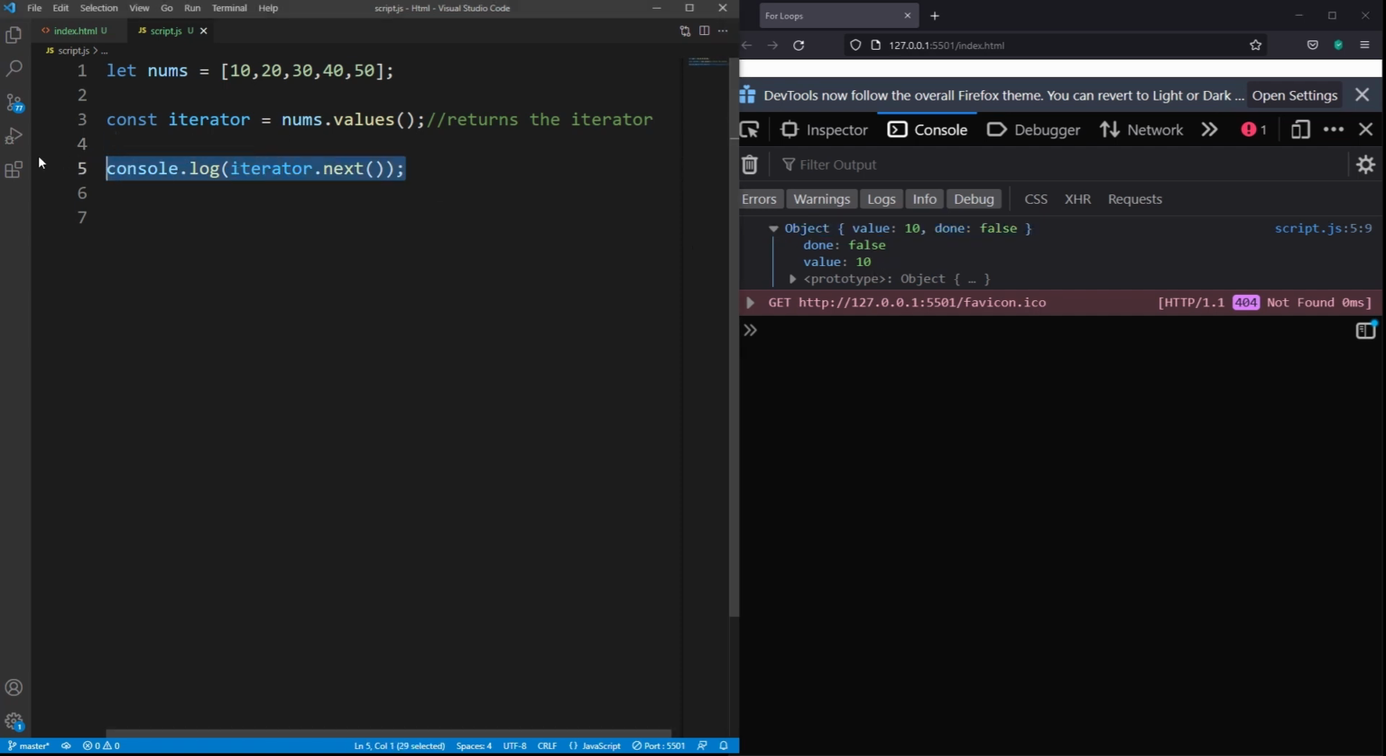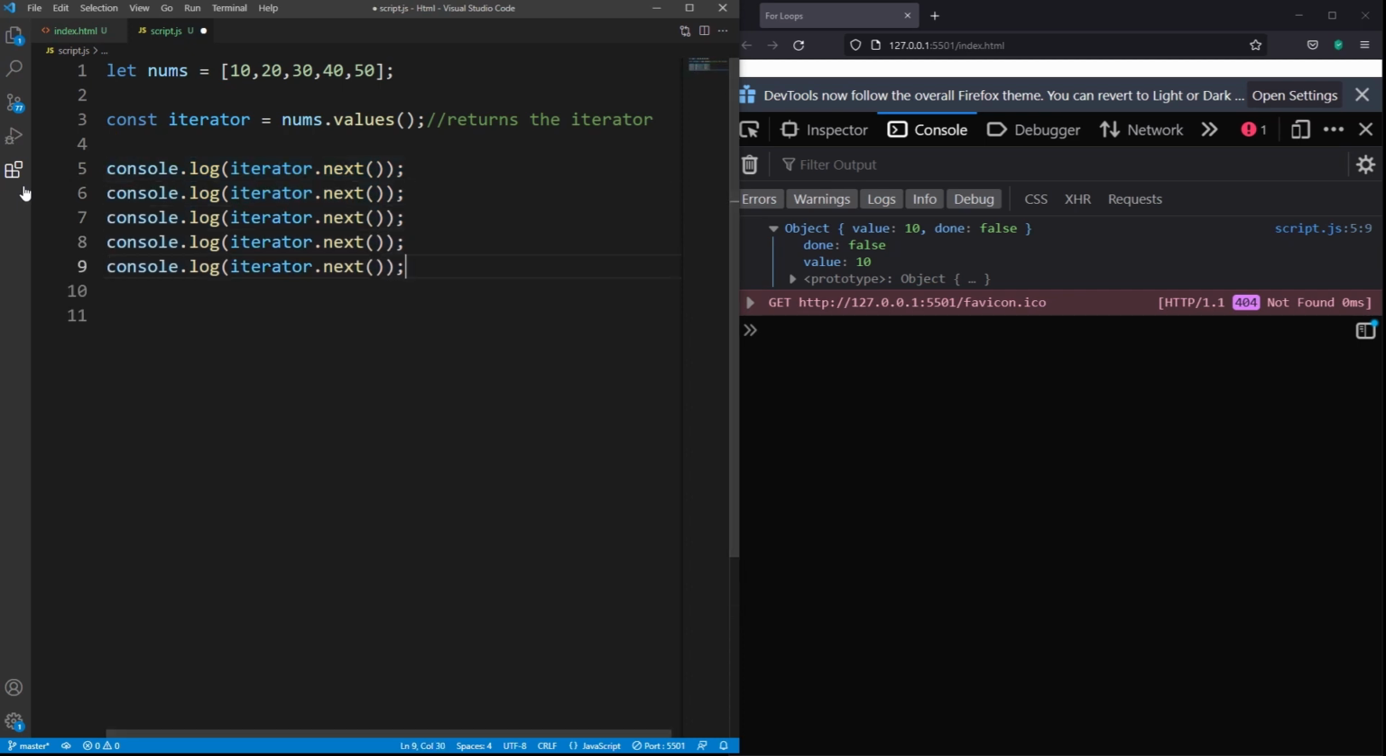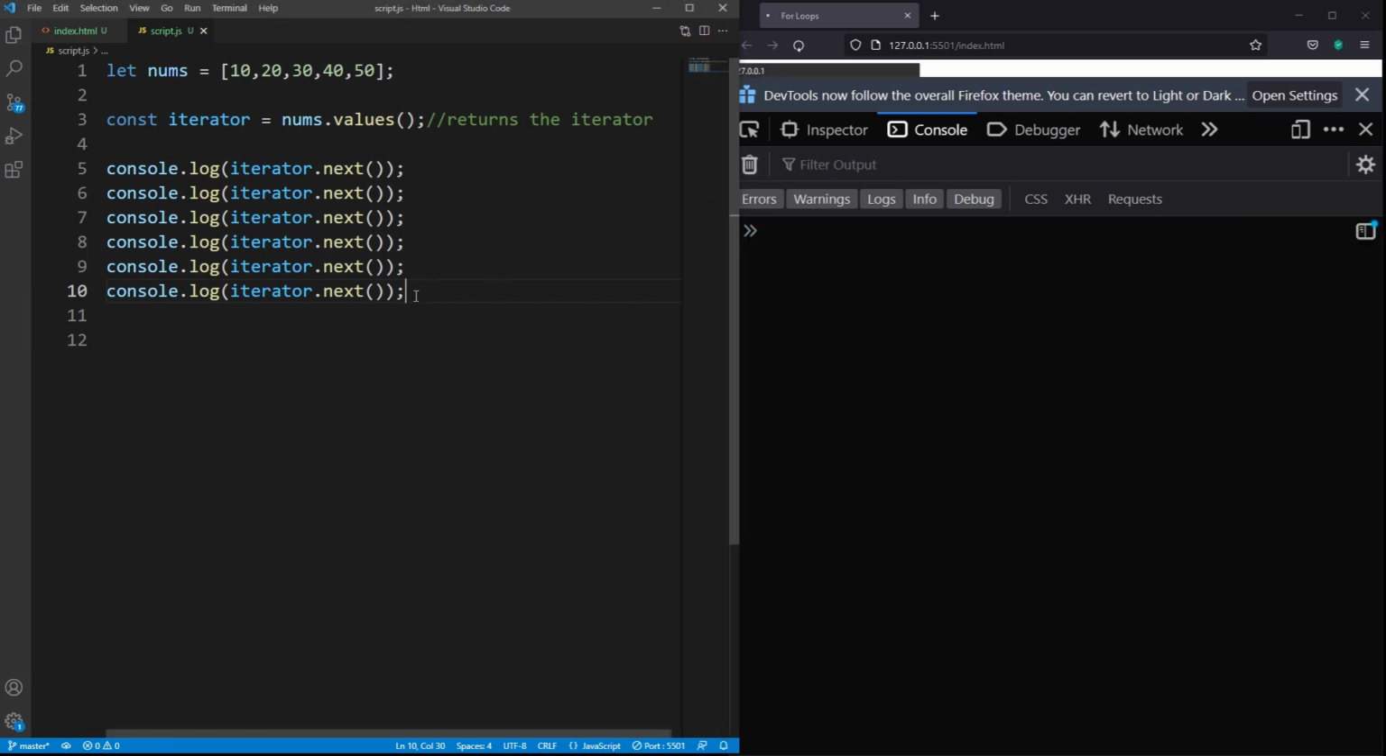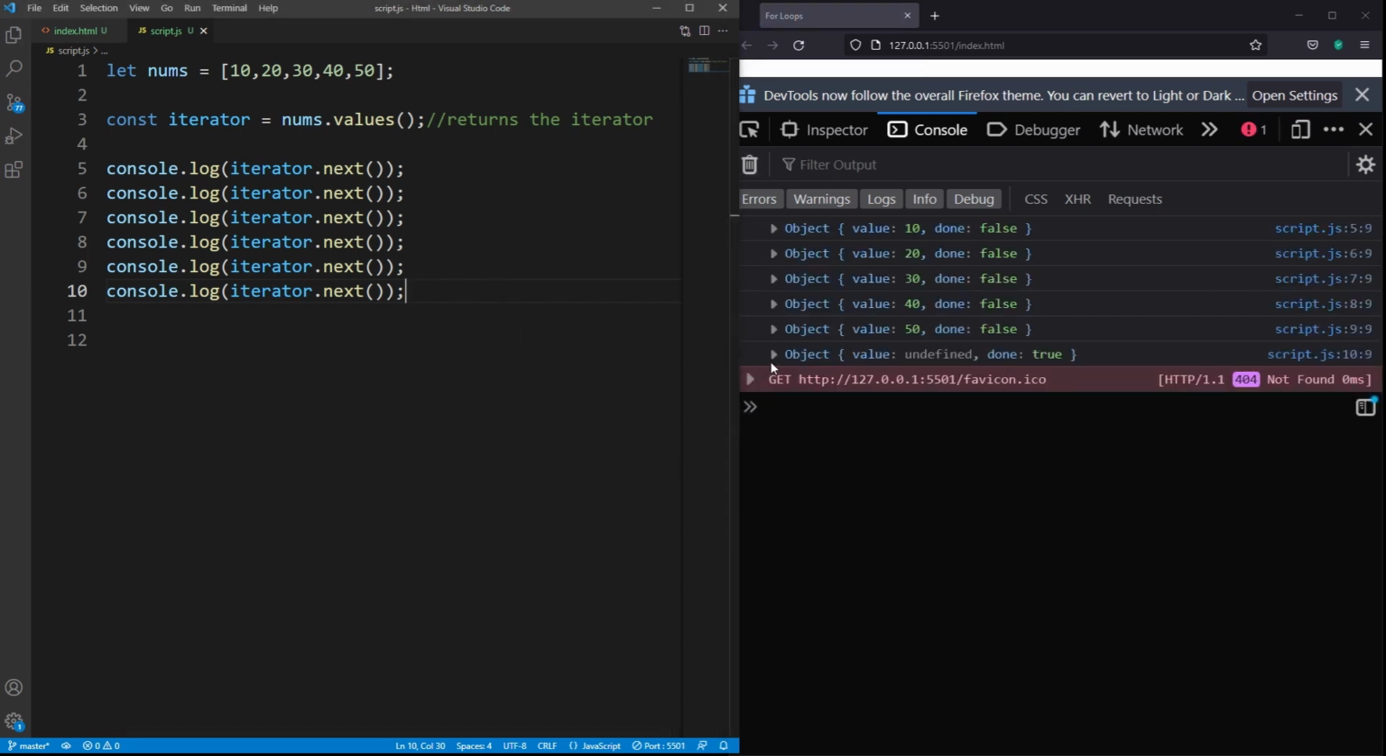And if I run the statement, let's say 5 more times, what we'll see is we'll print all the values of the array, and at the last line we'll get the value equal to undefined and done equal to true. And this is how we implemented the next method as well as the Symbol.iterator property in our object. So this is doing exactly the same thing.